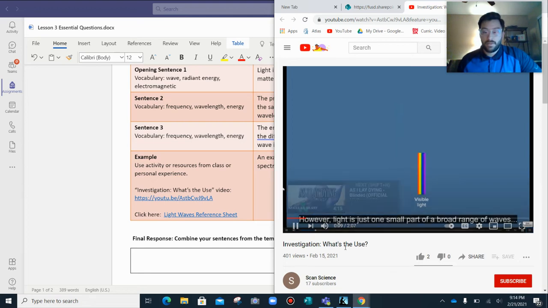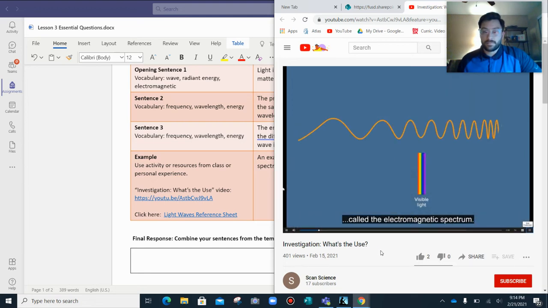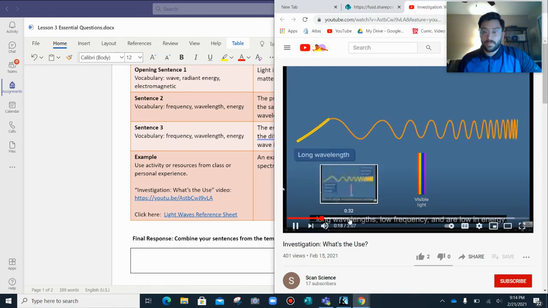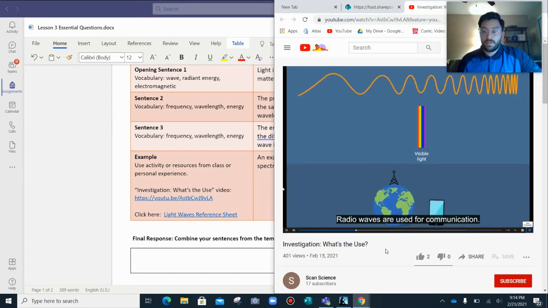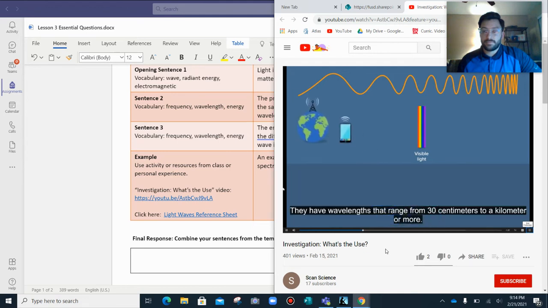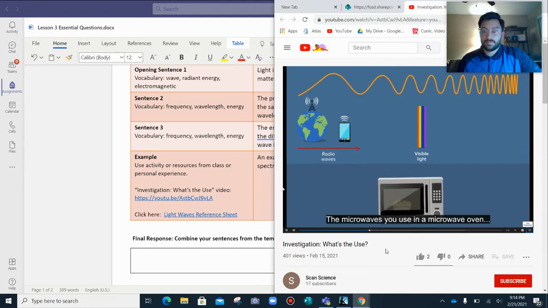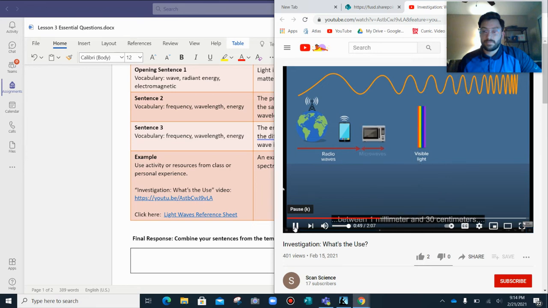Just one small part of a broad range of waves called the electromagnetic spectrum. At one end of the spectrum are waves that have long wavelengths. Radio waves are used for communication. They have wavelengths that range from 30 centimeters to a kilometer or more. The microwaves you use in a microwave oven to cook food have wavelengths between 1 millimeter and 30 centimeters.